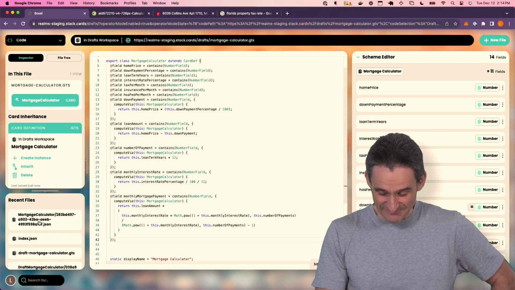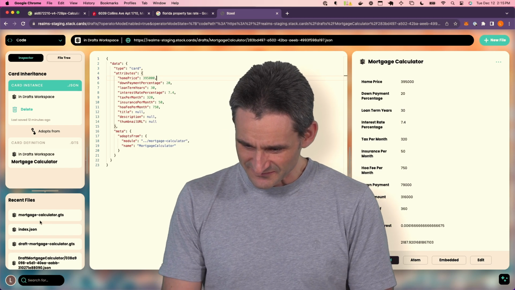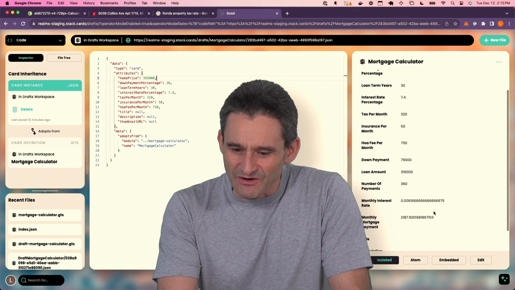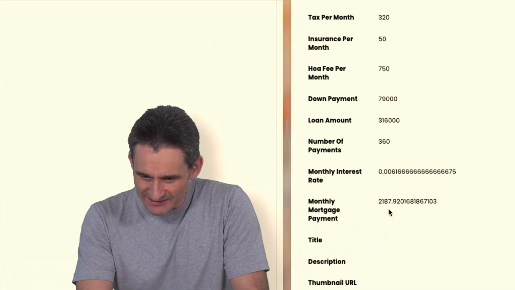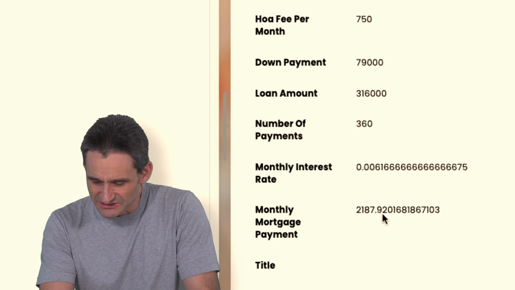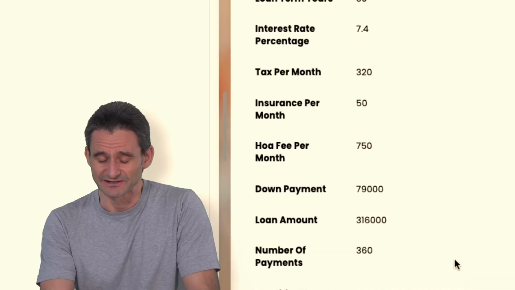Let's see what happens. Fingers crossed. Hey, we've got something happening. So we can see all of these computed values that we added, and we can see a monthly mortgage payment of $2187.92. And that does seem about right. Yeah, seems about right for that kind of house price.